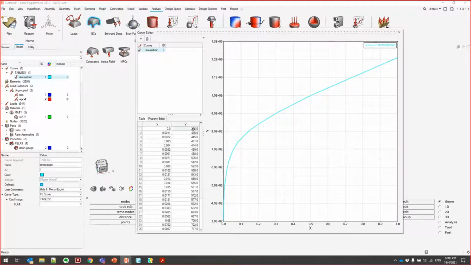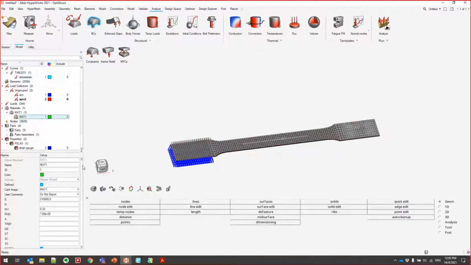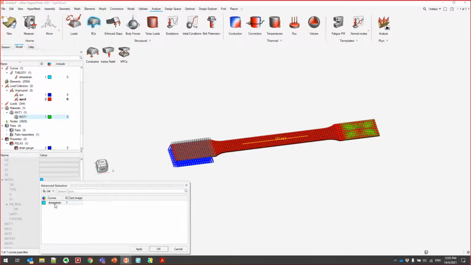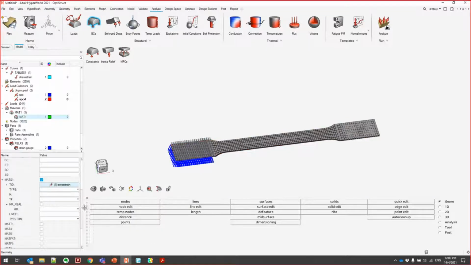Okay. So yield is 306. We can update that in our MAT S1 here. Just check MAT S1 to enable it. Table TID will be using this stress strain curve. Type, just leave it as default, which is going to be plastic, which is elasto plastic material. So we're just going to use the plastic here.